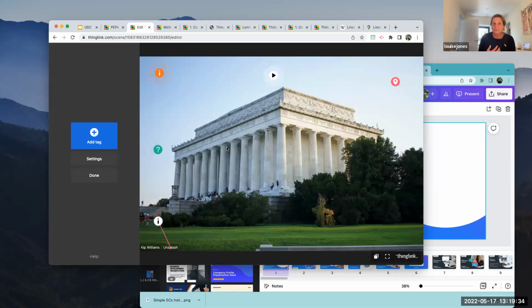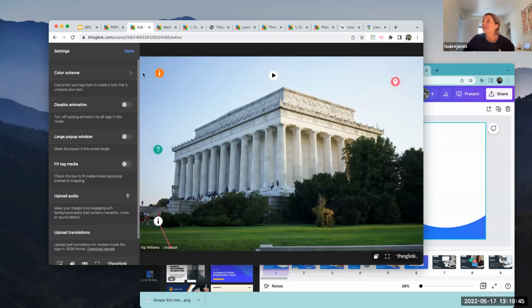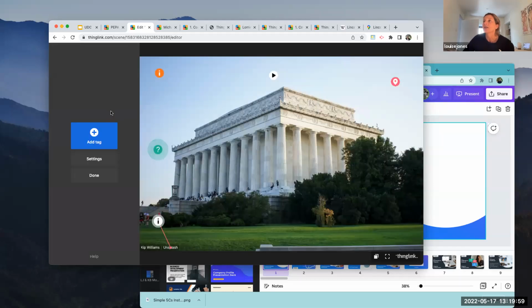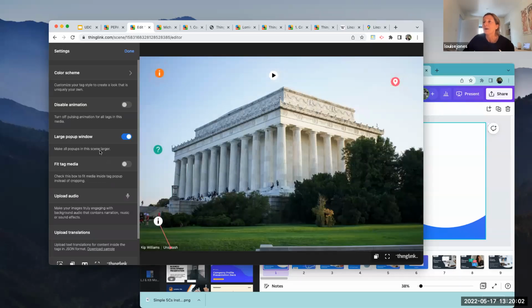So you've got 5 types of base media, 5 types of tags. And with that, you've got infinite possibilities about what you can do. A couple of extra things before I run out of time. So I showed you could change the color scheme. You can disable the animation so they don't pulse. You can also have a large pop-up window. So now that's a nice big window that's been requested a few times. So you can see that we've got large pop-up window.